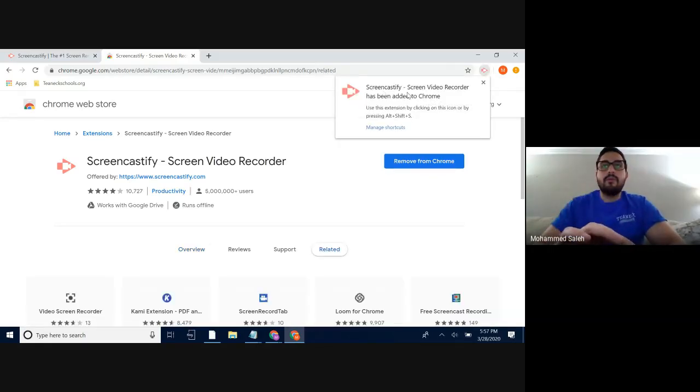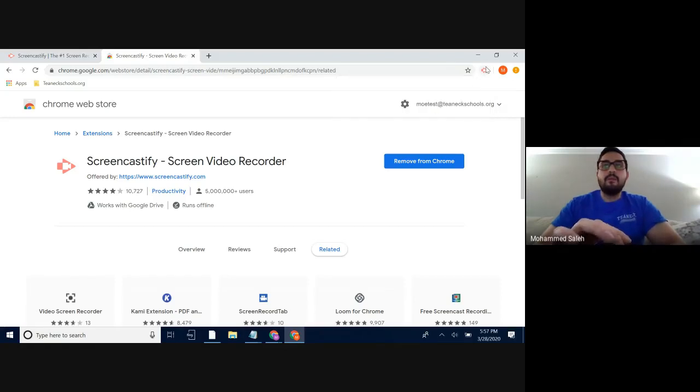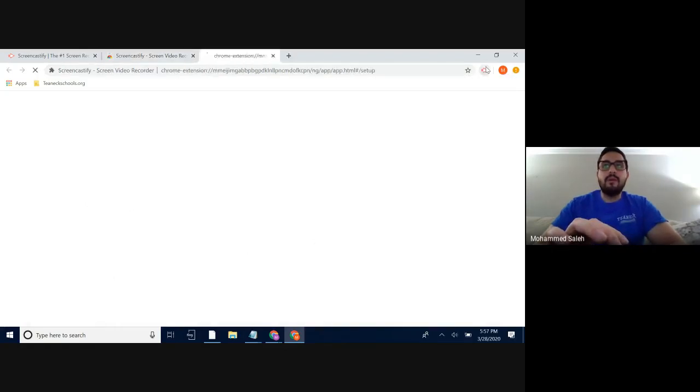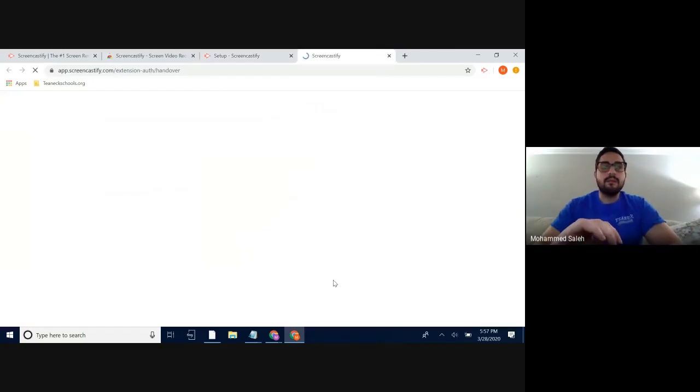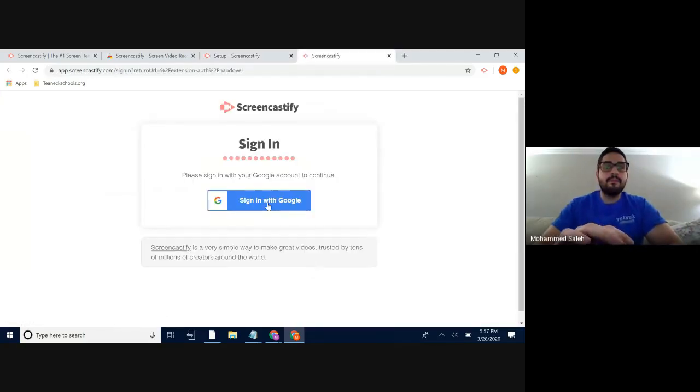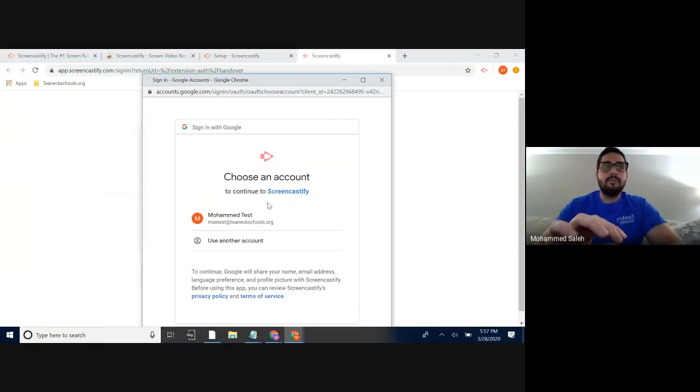And in the top right corner, we now have Screencastify. From here, we click on the Screencastify button, and it'll take us to a new page. And this is where we set up our account. We can sign in with Google. Make sure you leave this checked, as it's highly recommended to automatically save the videos to your Google Drive. You can click on Sign in with Google, sign in with Google again.